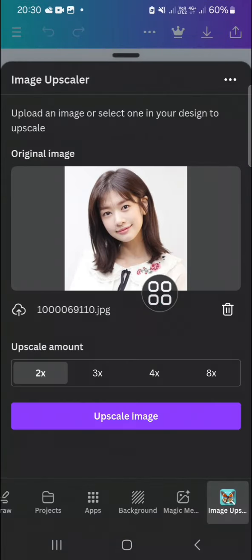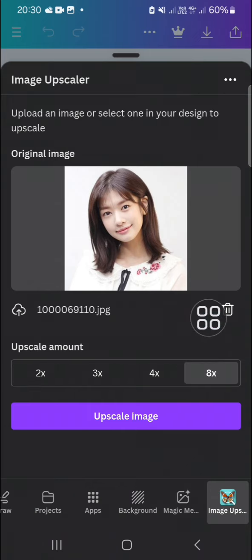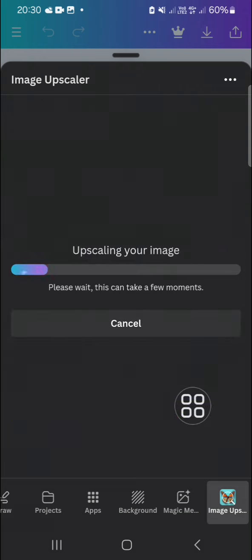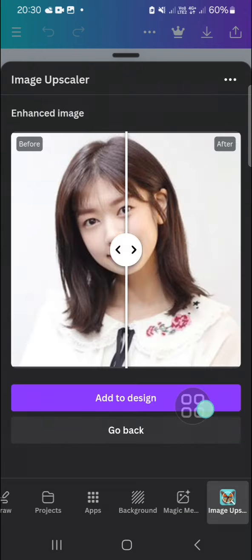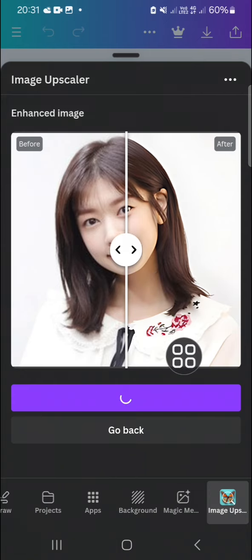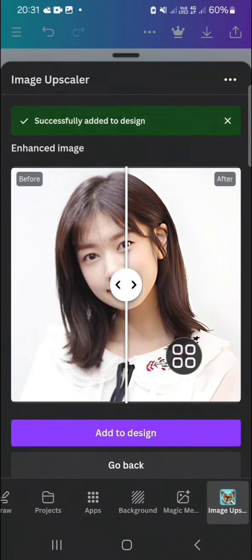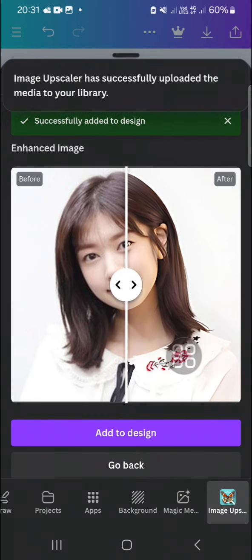Just click on the photo, and here we can choose the upscale amount. I'm just going to select the highest amount, the 8 times. I'm just going to click on it, then we can click on Upscale image. Okay, and this is the before and after, guys. This is the comparison, and we just need to add this photo to our design like this, and we have to fit this photo to the ratio.